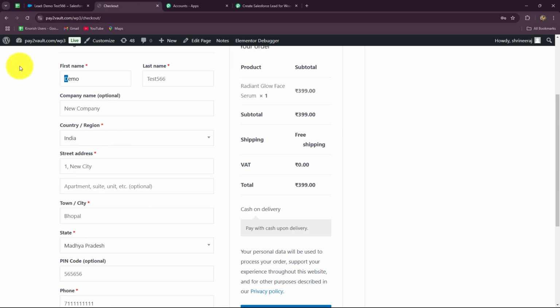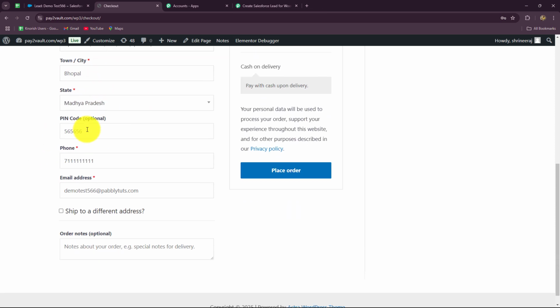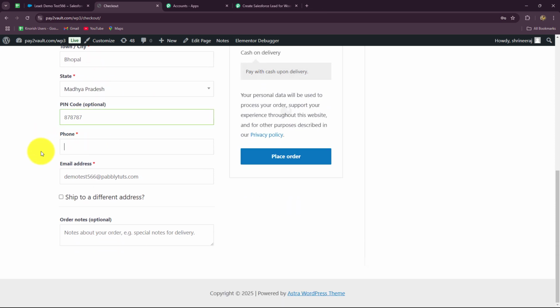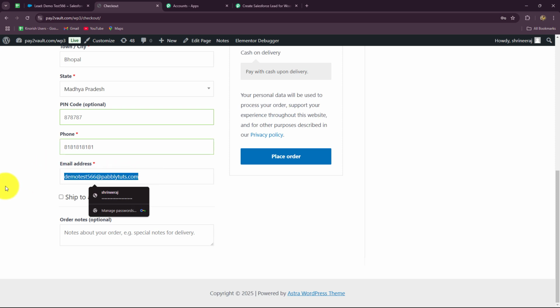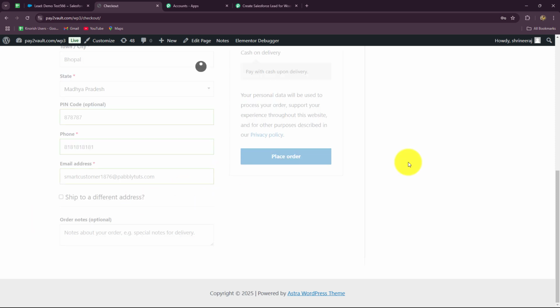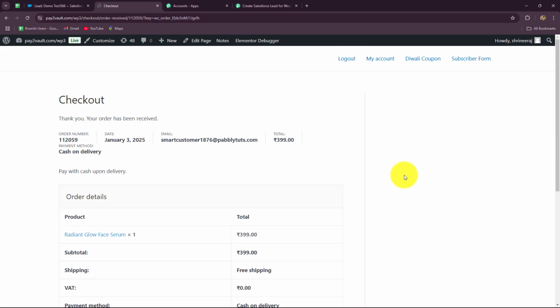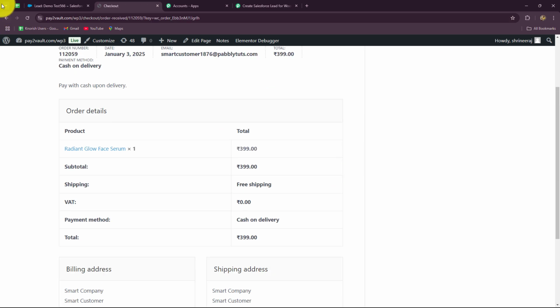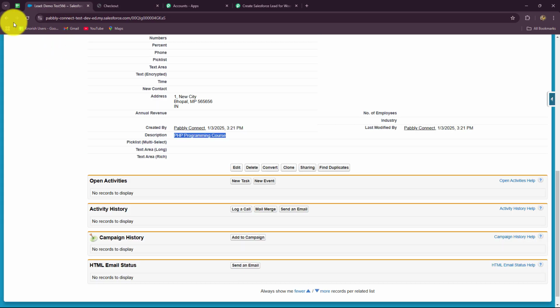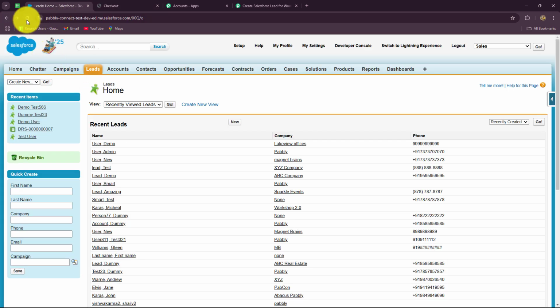So let's say this time the name of the customer is Smart Customer. Let's say the company name is Smart Company. Here we have the address and other details. PIN code. Let's say this is the phone number. And I'm going to enter the email as well. smartcustomer1876@pabblytudes.com. Let me click on place order. As soon as the order is being placed, then I'm going to take you towards my Salesforce account quickly. We will go back towards the lead section and we will refresh it.